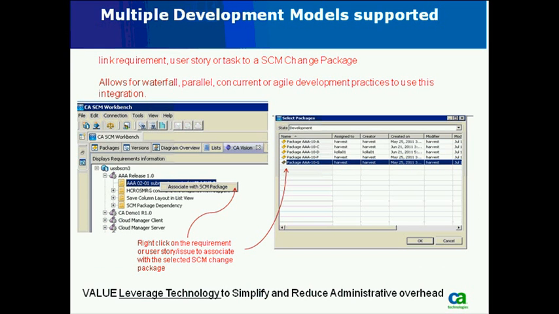But you're able to, either from within the workbench, the Vision tab, or from the CA SCM Workbench Explorer tab, associate left and right, and you can see it. And so the value there is you're going to leverage technology to simplify and reduce the administrative overhead, and also make it easier for the developers.